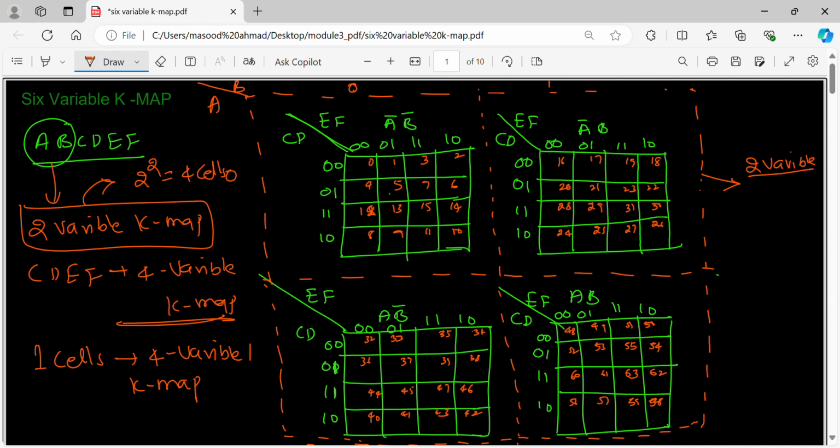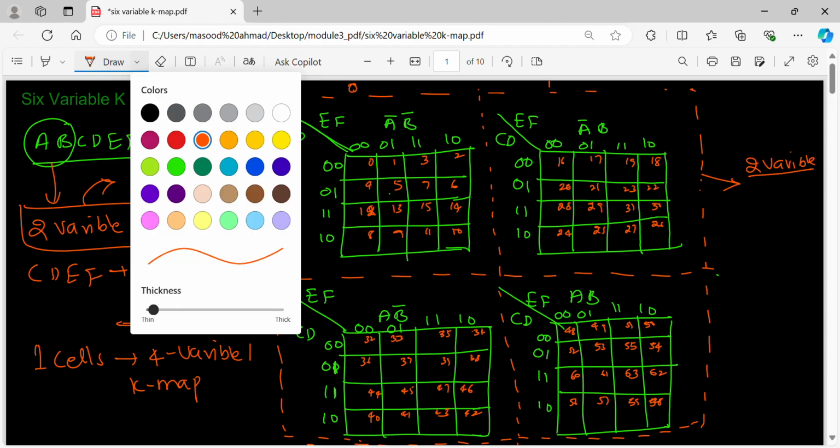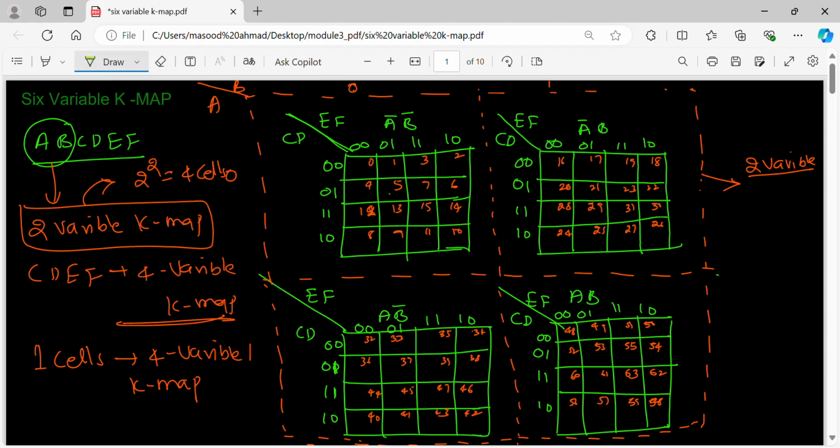Now, whatever we have seen with respect to these two, which two? Four variable and four variable. Four and four variable that we have seen, these two.